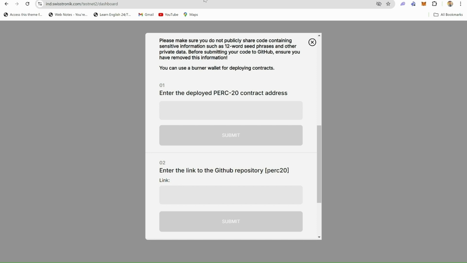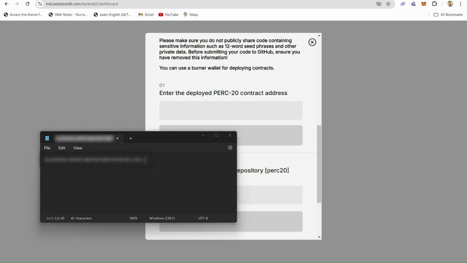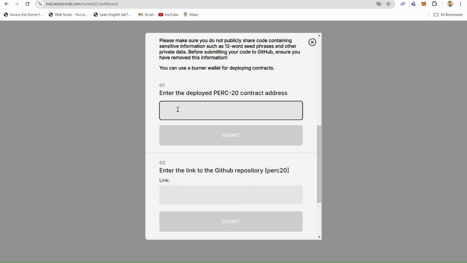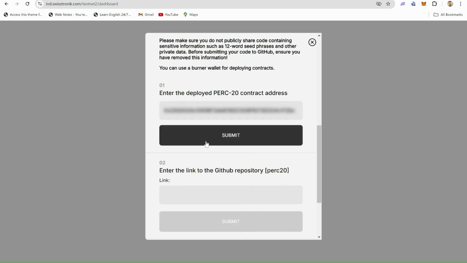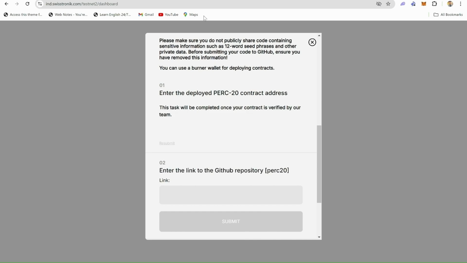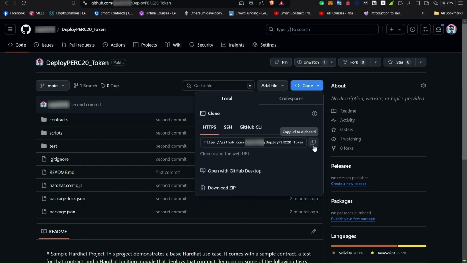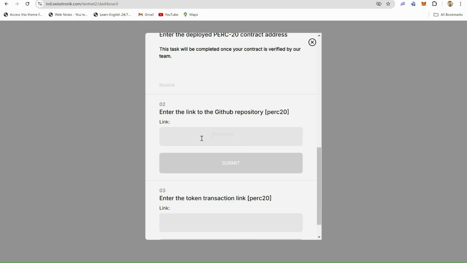Finally, we need to fill in the required details in the task card on the Swisstronik Testnet 2 dashboard. So copy the address of your deployed PERC20sample.sol contract from your terminal. Paste the copied contract address into the designated field for the deployed PERC20sample.sol contract address. Next, head over to your GitHub repository and copy the URL from the address bar. Paste this link into the GitHub repository field.